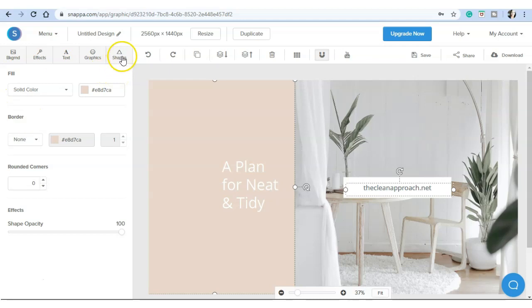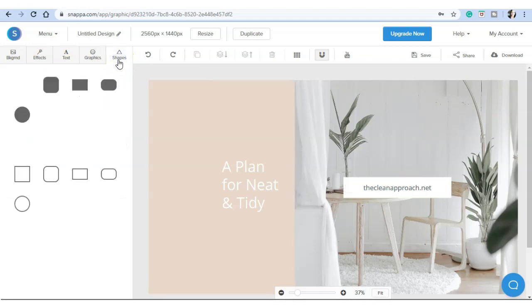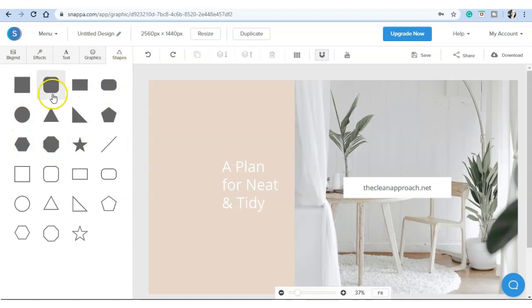We're going to start with this option here that says shapes. Now here is the simple list of shapes that they have. Not very many to choose from, and it may look super basic, like what can you even do with these? But shapes, when used correctly, can really elevate a design.